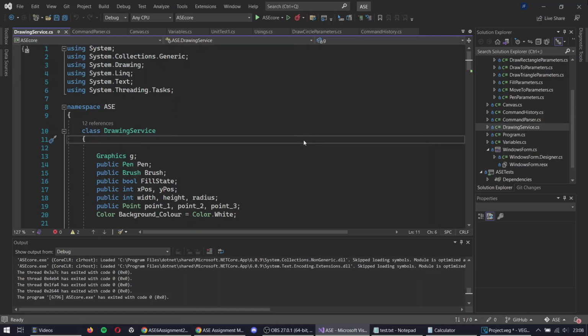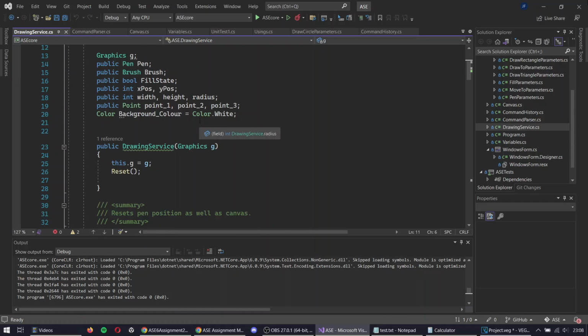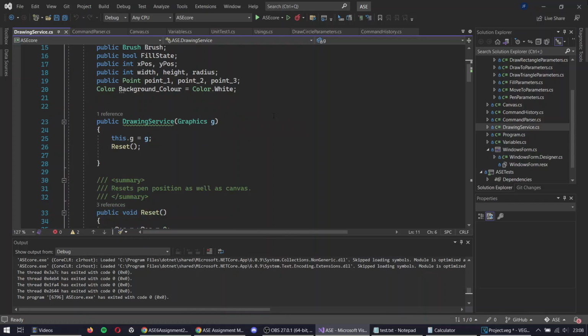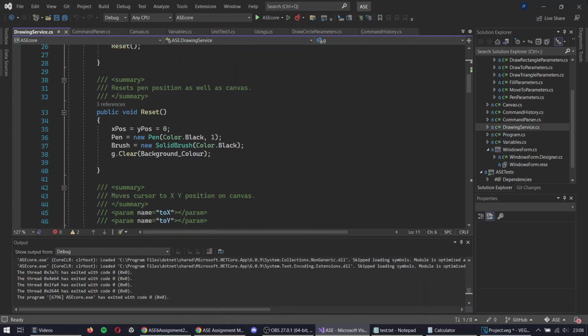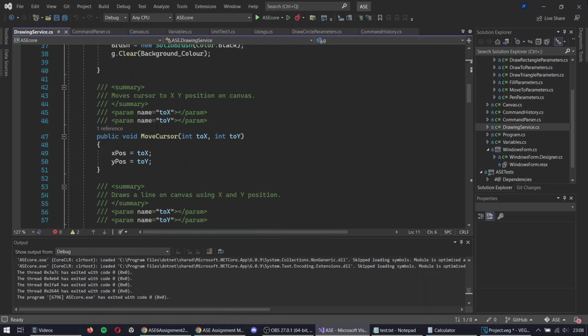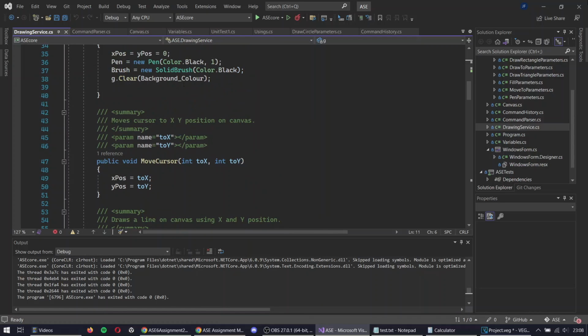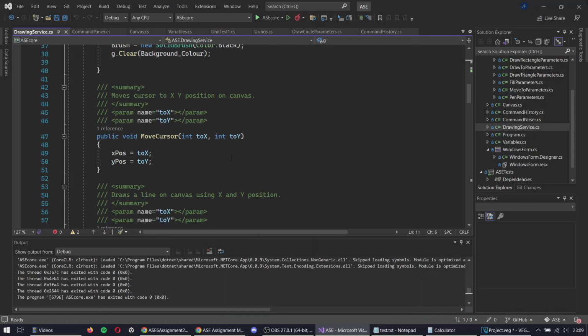Let's go to the drawing service. So it's declare the graphics, pen, brush, etc., fill state, Y position, X position. And the background color is by default white. So reset, we're just setting the X position and the Y position to 0. And we're setting the pen back to black, and we're setting the brush back to black. And we're making the background go back to the background color. Because when I initially programmed this, when you reset it, the background color would go the same color as the window, which is not what we want.